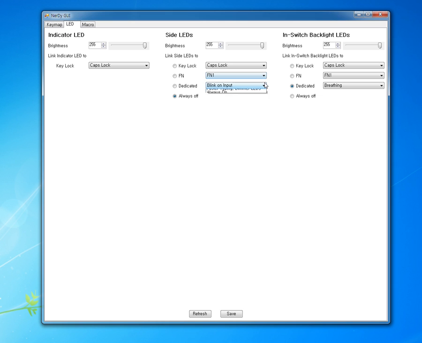Here, these modes. And if you finish the configuration, then press save. And the status will be stored in your keyboard, and the changes will be applied right away. And that's it. It's very simple, right?